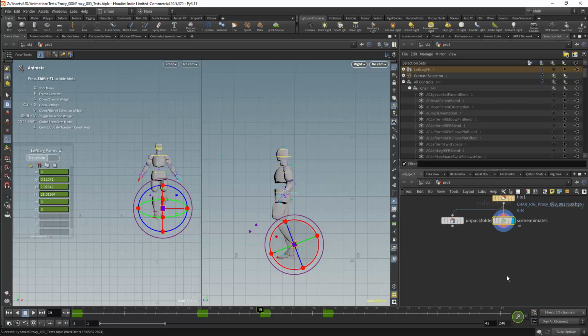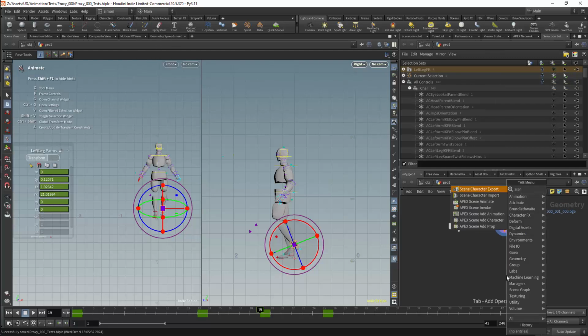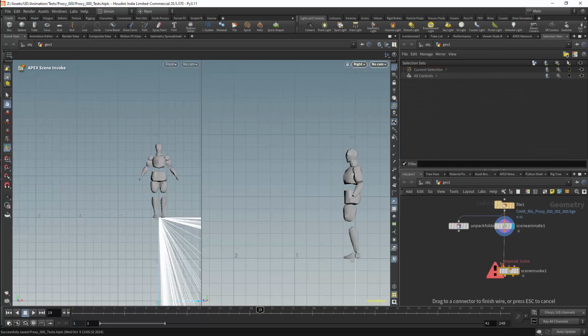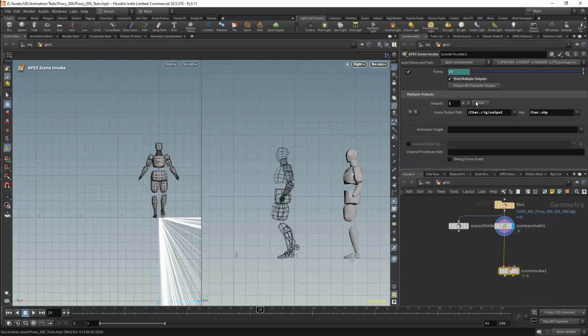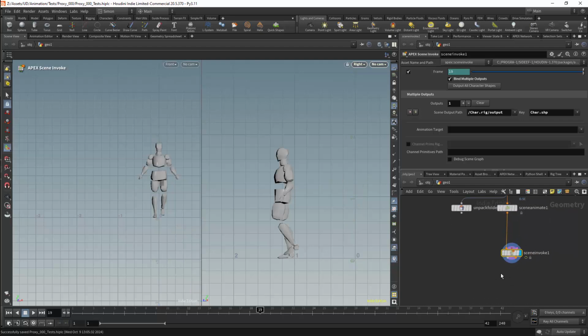First I'll need to extract the animation from my animate node, and to do this I'm going to use a scene invoke node. I'll set up this node by pressing the output all character shapes button. By default I'm outputting the shape. I do not want the shape here, I want the character's skeleton. So I'll need to update the key for the output, and for this character the skeleton is char.scale. With this I should now see the skeleton as the displayed output.